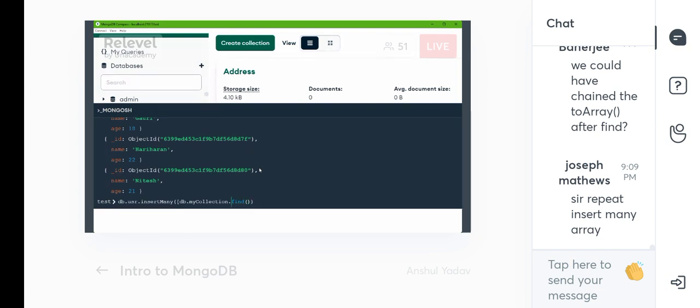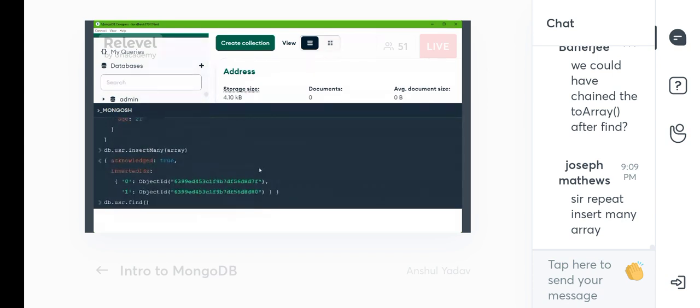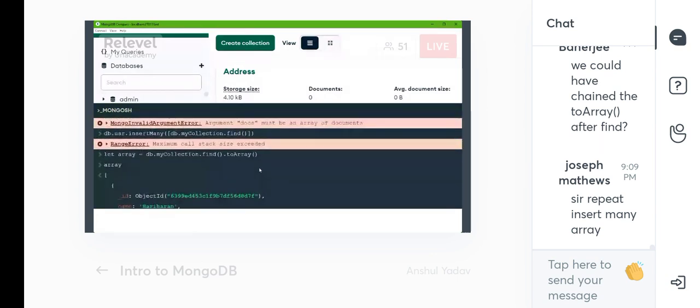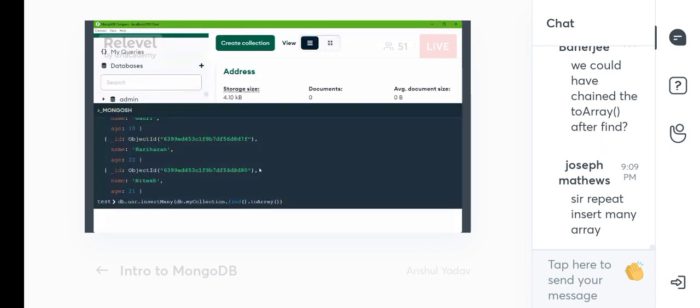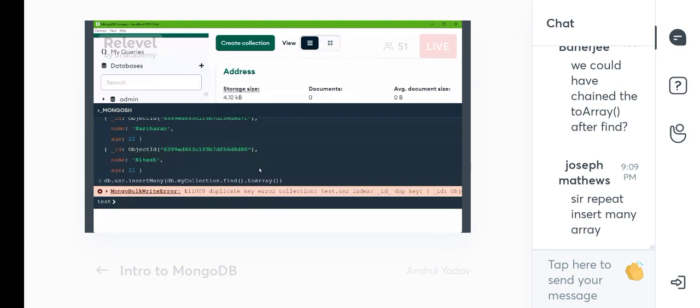I'll reset. I'll repeat that. I could have done this also, array, toArray. I think toArray was the right function. Yeah, toArray. If I could, I cannot do this. No, I cannot do this. I cannot change the values. Anyways, so what I did was first I created an array from the results of find operation on my collection.